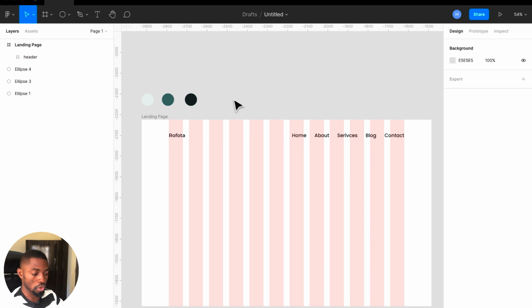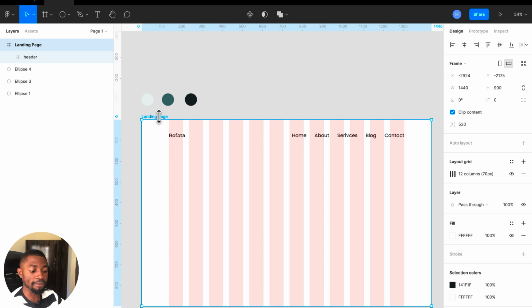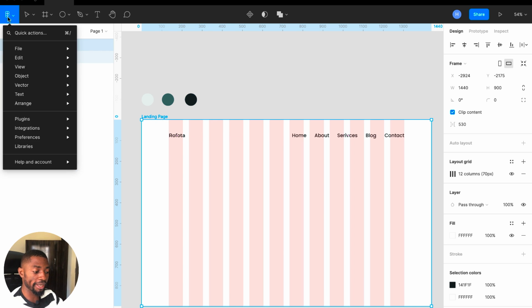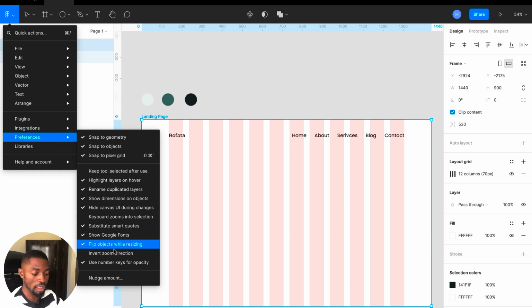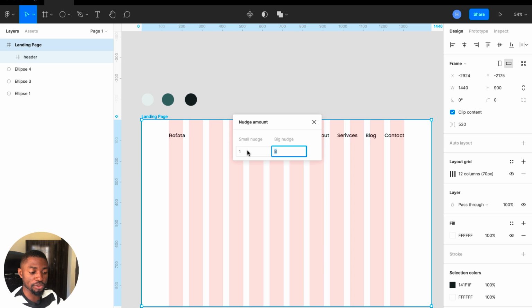So nice. Now I'll talk about the grid system. The grid system allows you to align your content beautifully on your website. We're using the 8DP grid system, which I'm going to show you how to set up. To use the 8DP grid system, click on the Figma icon here, go to preferences, go to nudge amount, set the smaller nudge to 1 and set the bigger nudge to 8. I'm going to show you how this is applicable in your design.